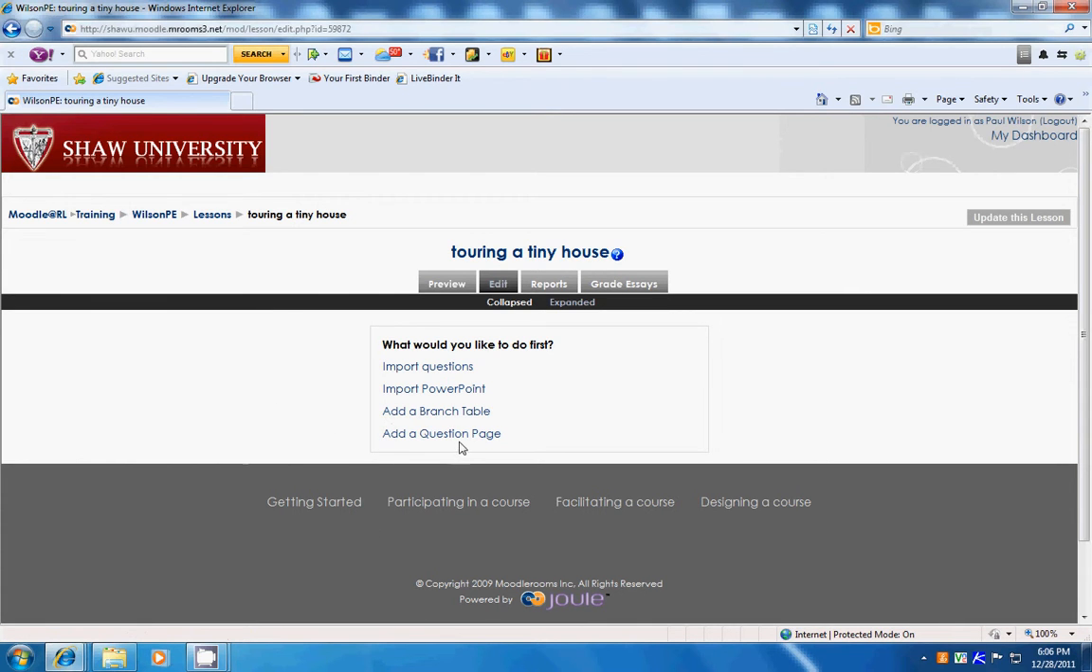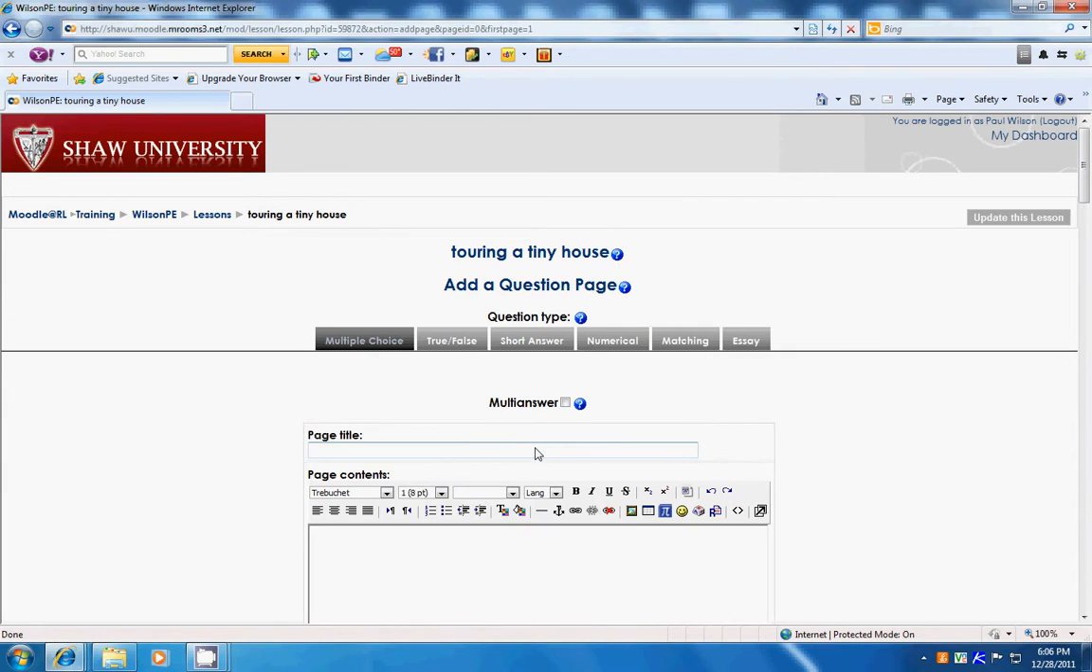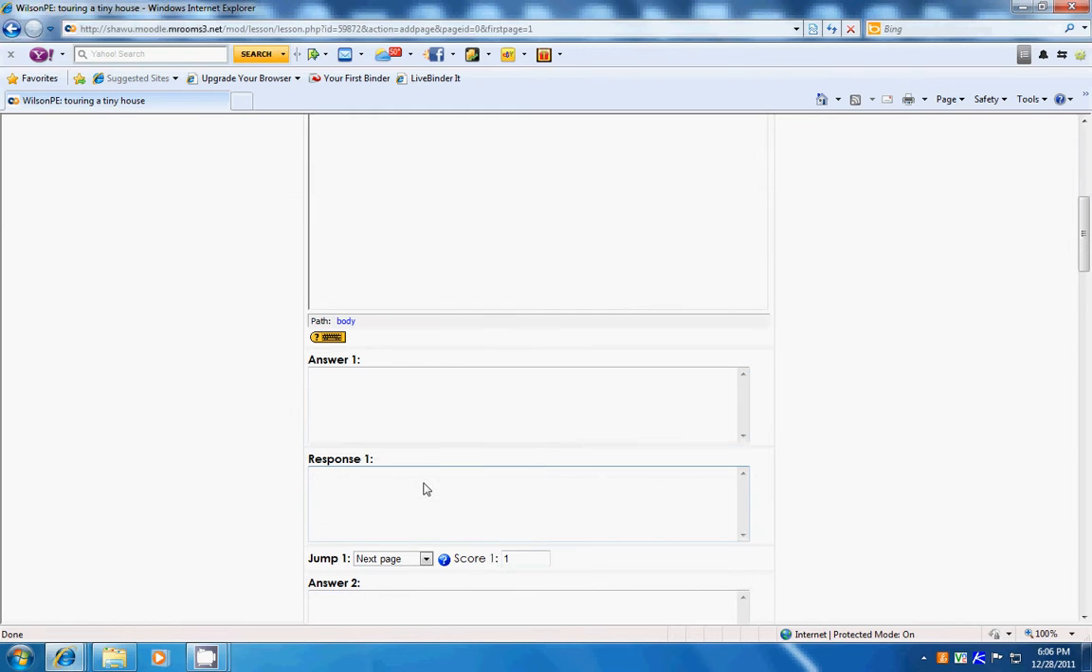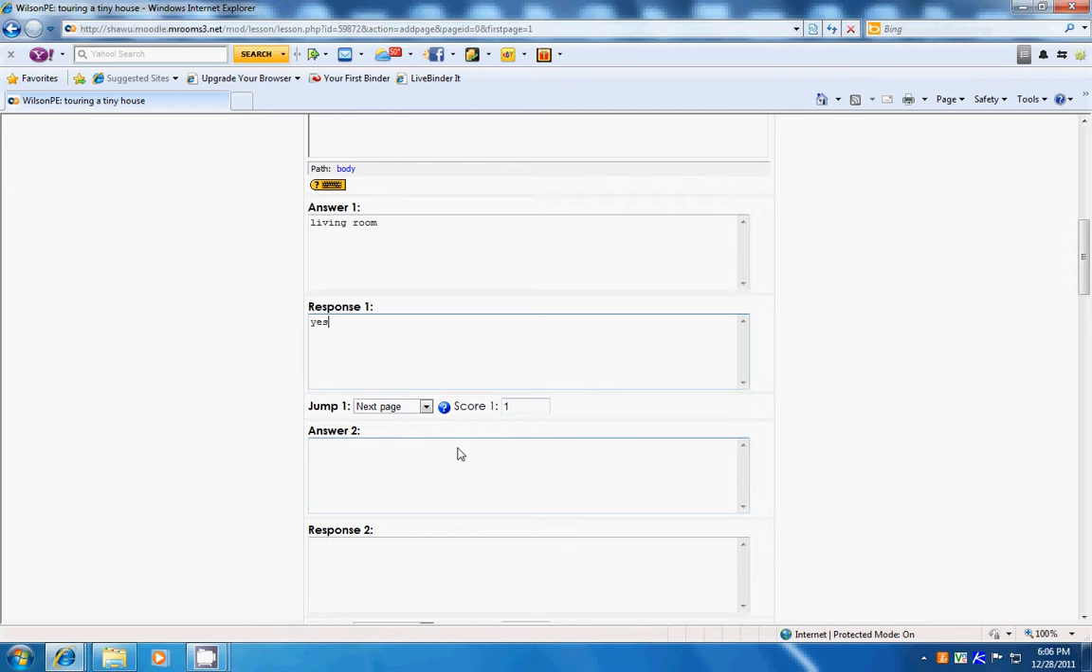Let's begin by building a question page. First question page is front door. And I ask, where does the front door lead? I'm going to answer living room. And the answer to that is yes. Now I will later work with the jump, but I won't at the moment. It scores 1. Attic? No.